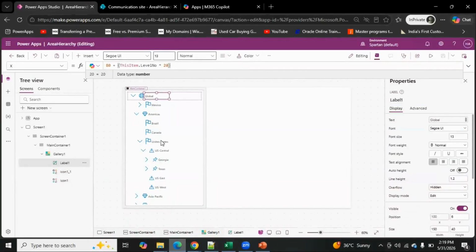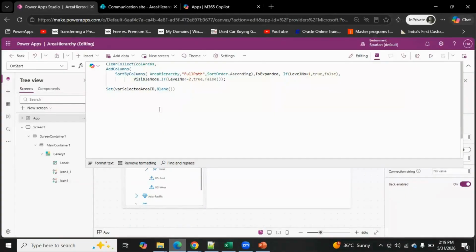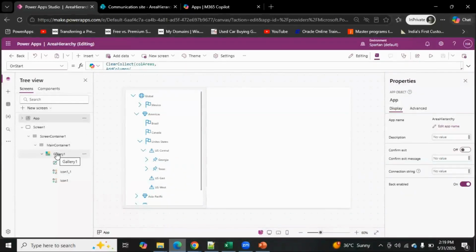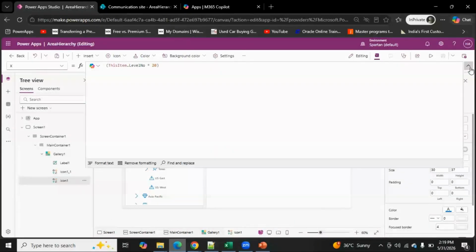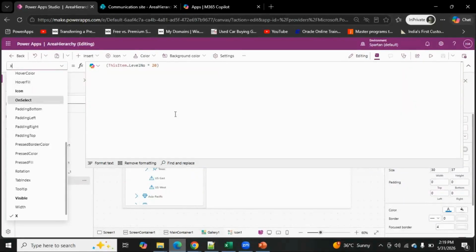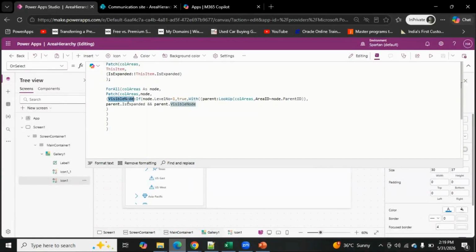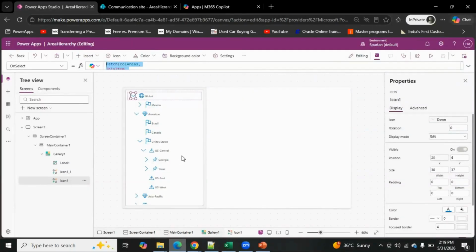And to recall everything again as a summary, my entire condition is a bit dependent on this logic of mine, that is visible node and is expanded. Correct. This is how I'm initializing this collection. Next thing is the on select of this icon. On select of this icon, I'm going to patch this visible node based on this logic of mine. So with the help of this, I'm able to achieve this sixth level of hierarchy with a single gallery.